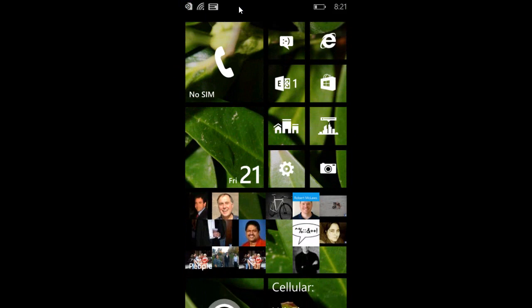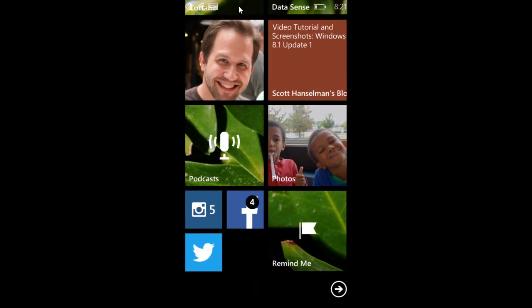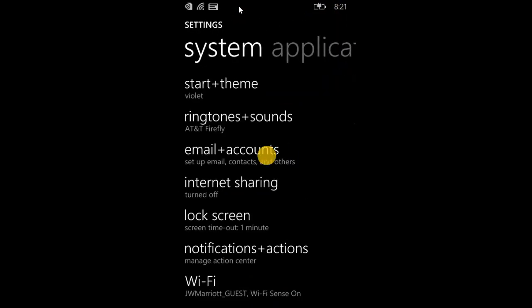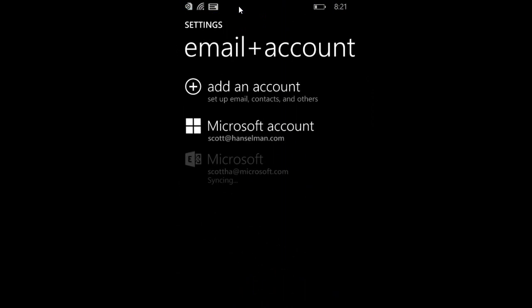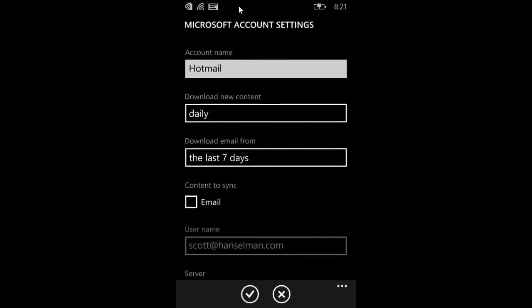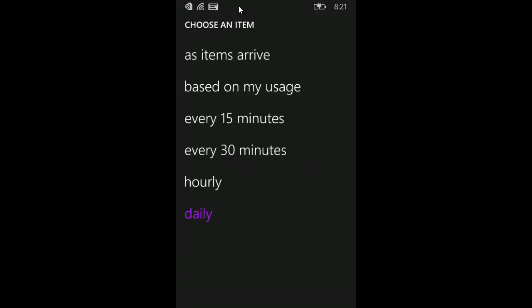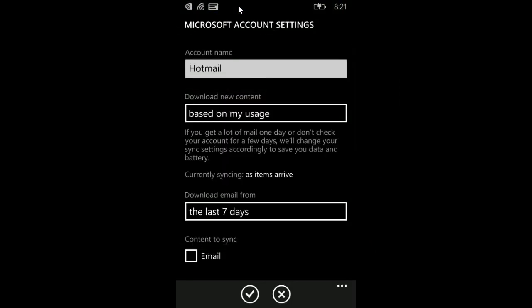It's a really nice touch. You can have your kids, family members, whatever you like as a background. Going back over to settings, because there's a lot of cool new settings, if I go to email and look at a particular account, you can say, well, I only want my email downloaded based on my usage.